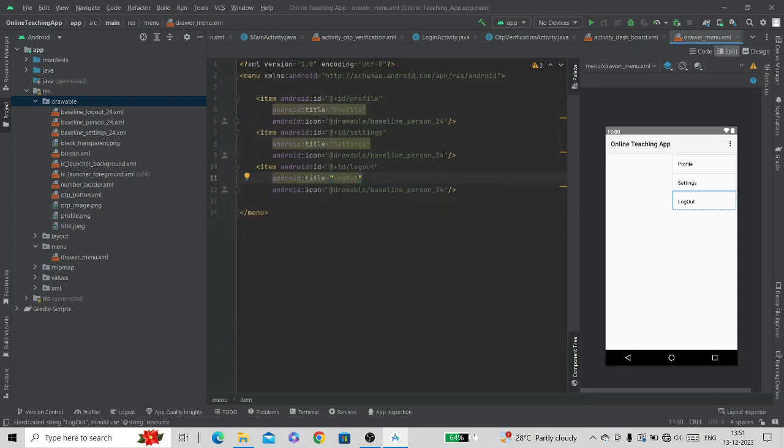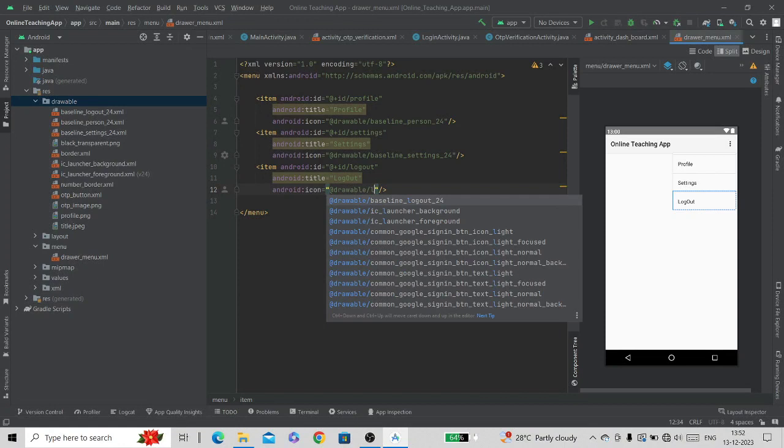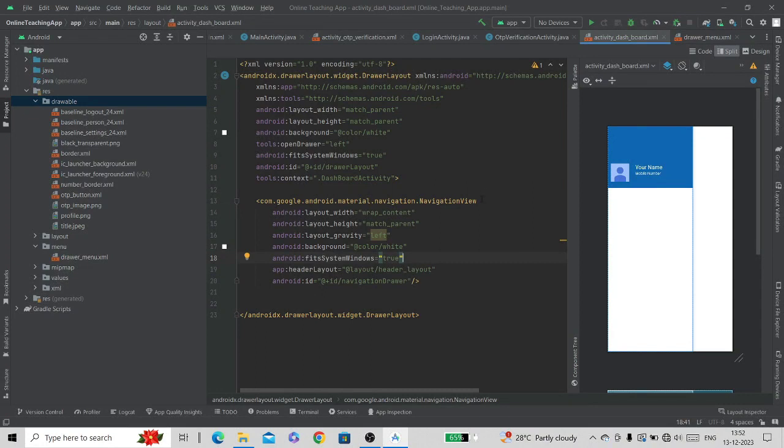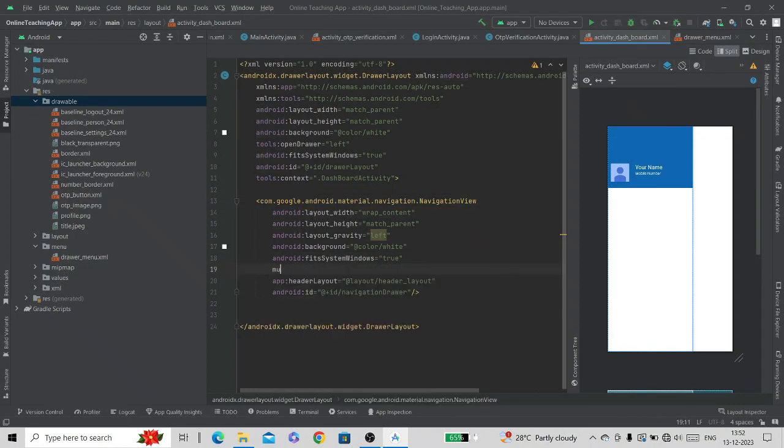Now we will change these icons from here. I will include setting icon here. As you can see this setting icon is visible here and then I will change this logout icon also. Now because our menu file is created, we will include this menu file into our navigation drawer. For that go to dashboard activity and here inside this navigation view include the menu, type menu, select this menu and then include this drawer menu. As you can see in this design that our navigation items are included with icons.